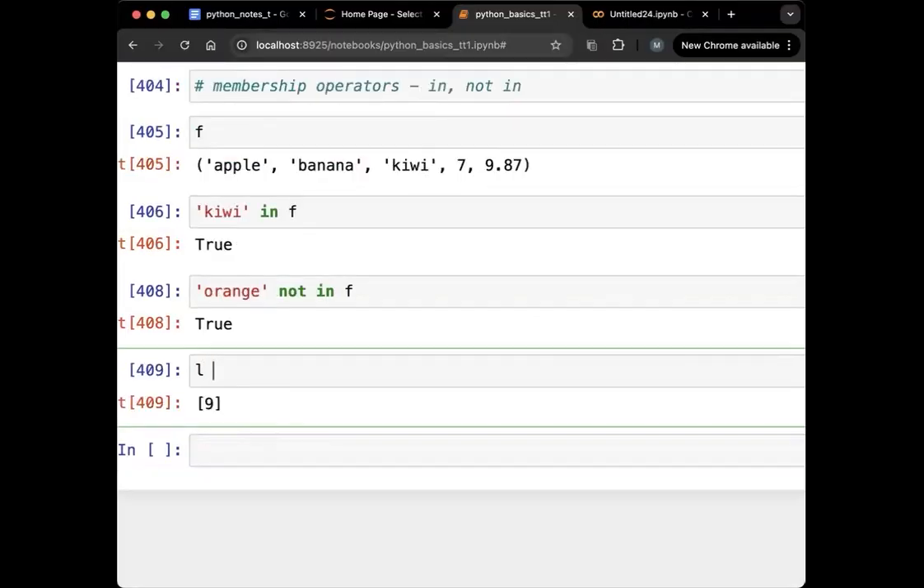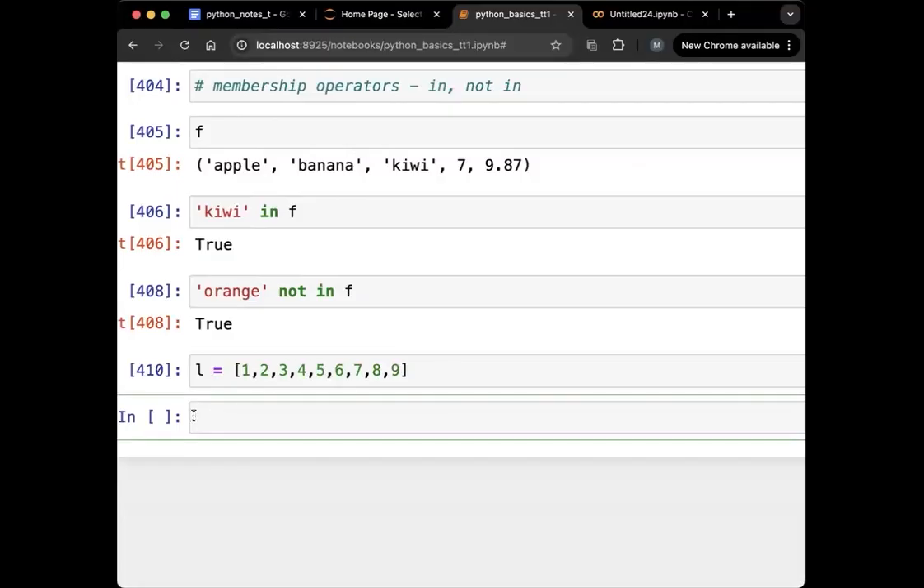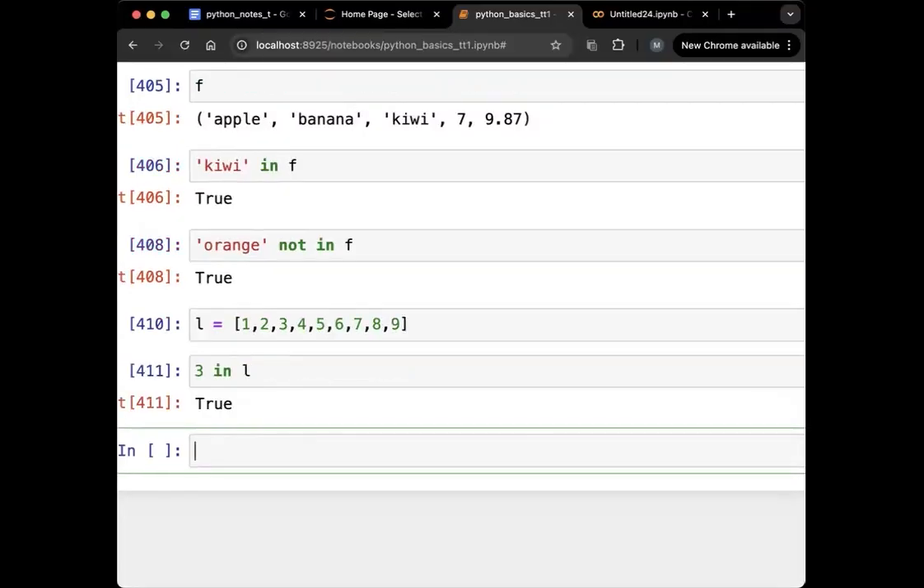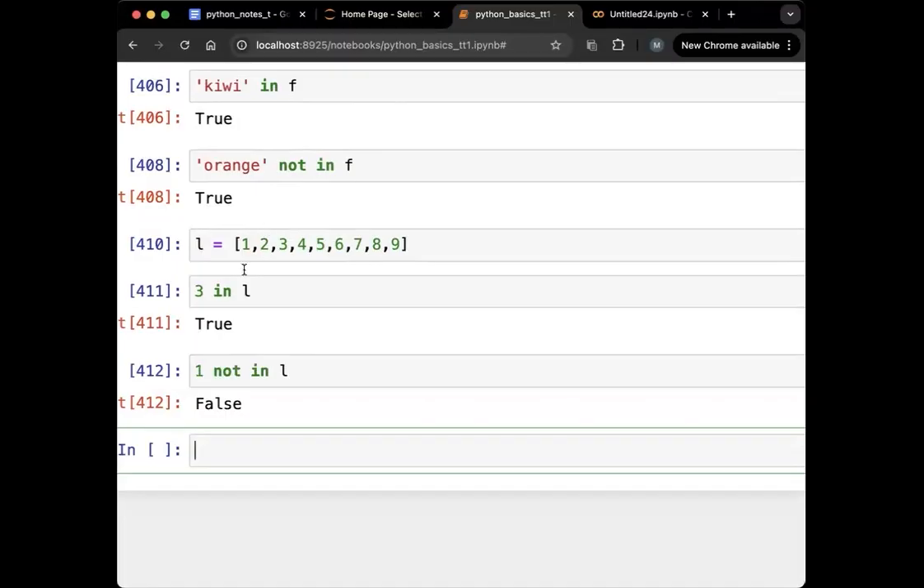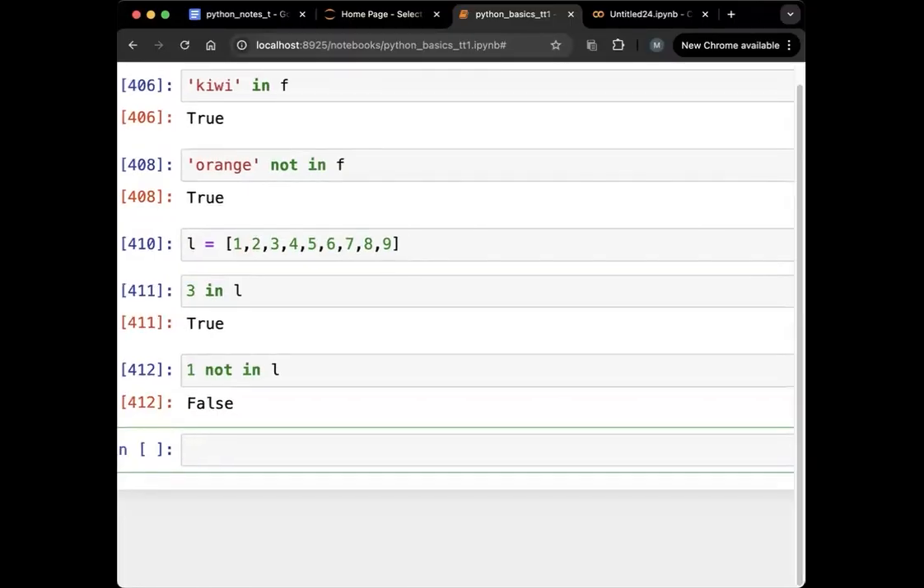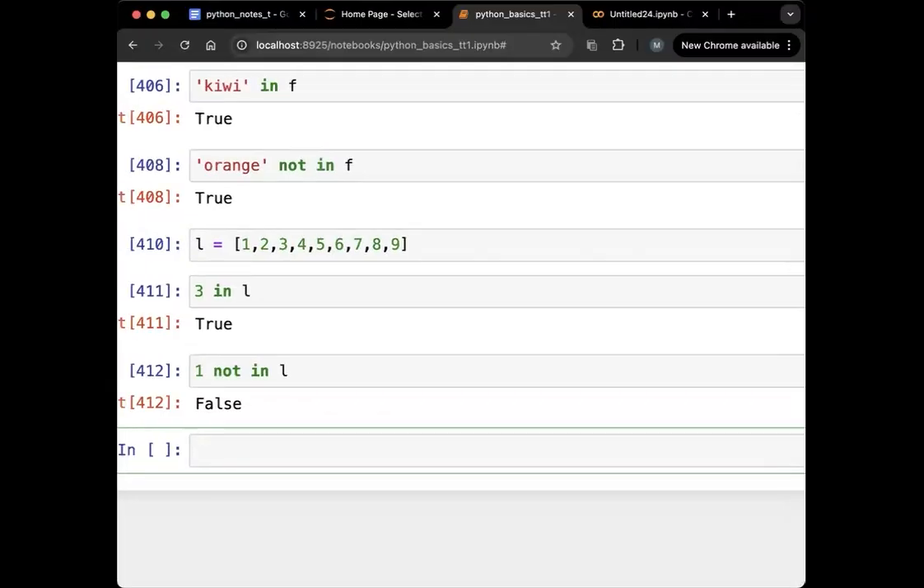Let's say L is a bigger list of numbers. If I check if 3 is present in L, it will return true. If I check if 1 is not present in L, it will return false, because 1 is present in L. That's the membership operator. Clear till here, everyone?